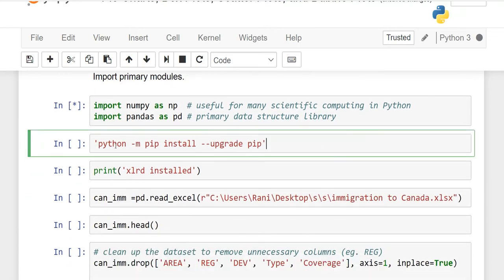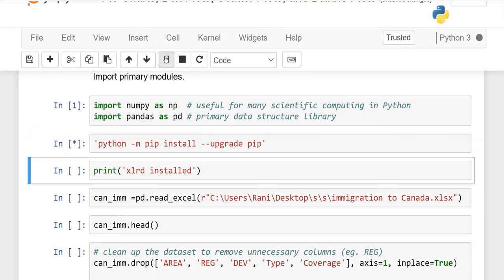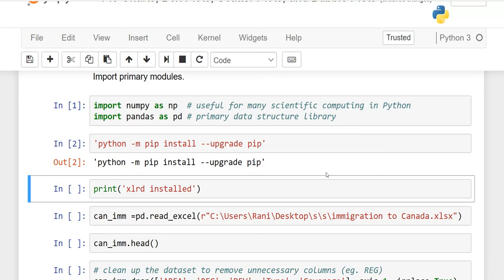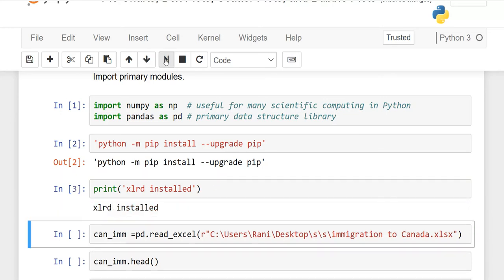After that, we have to install xlrd, because we have an Excel file, and xlrd we have to install. For this purpose, we have to run python -m pip install. When I execute it, again it is executed successfully. If you want to check whether it is installed or not, you have to run it and see xlrd is installed.